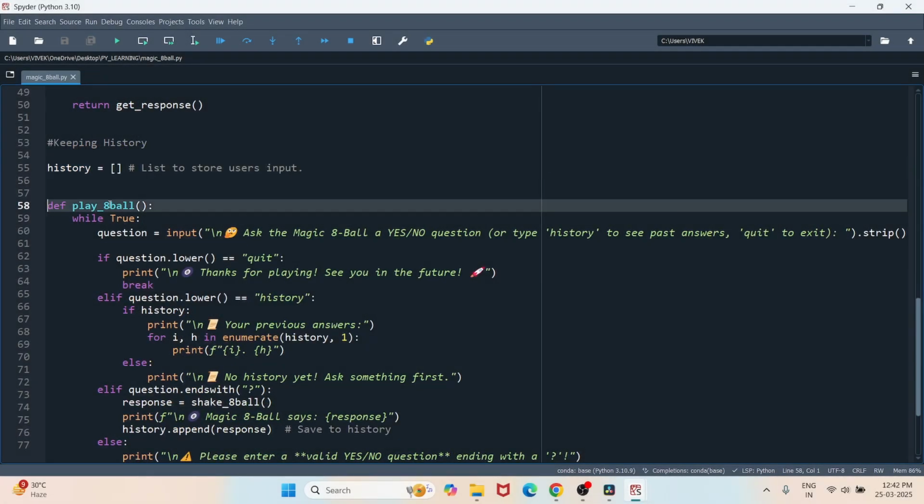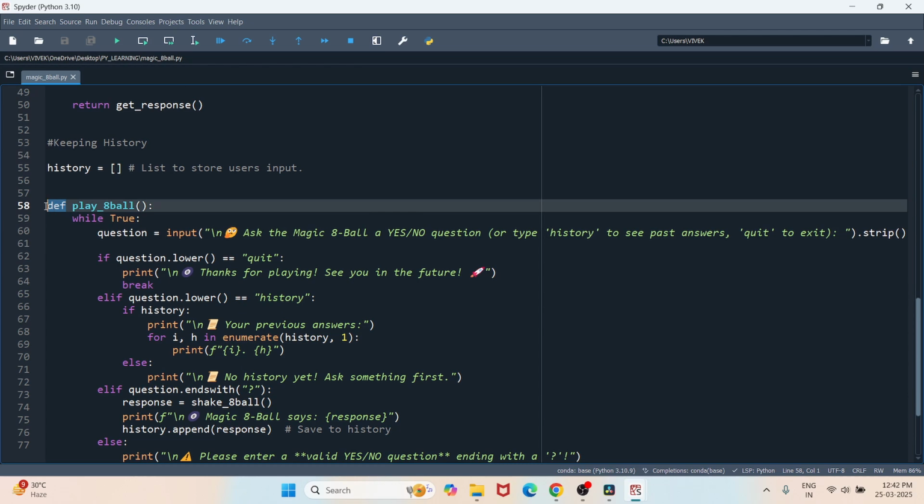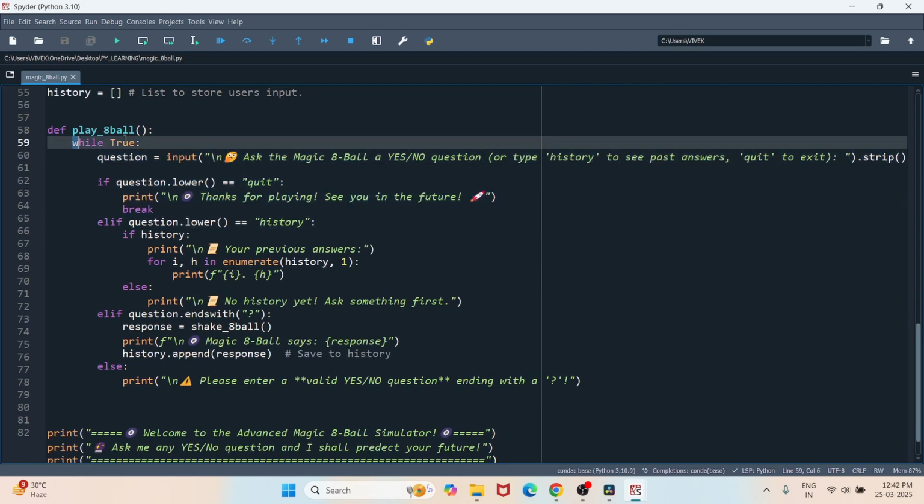Now, this is the main function. By main function, I don't mean main function as from Java or any other programming language, just the main function for this particular program. So I've used the def keyword, and the function name is play_8ball. This starts an infinite loop, because while True, while is a loop, so this will be true every time. So this will start an infinite loop so that the game keeps running.